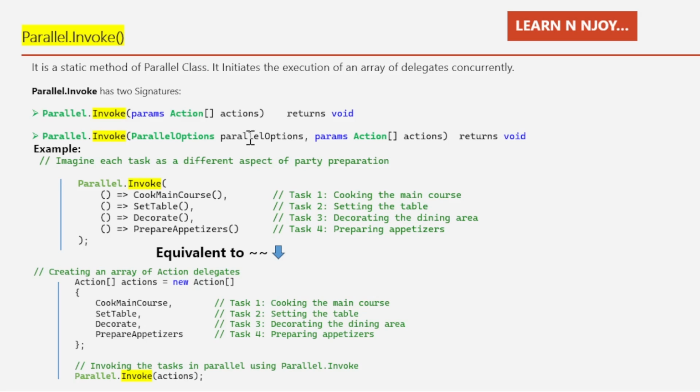You can still pass multiple Action delegates as parameters, just like in the first signature shown over here, right? So here, as a part of the second signature, we are going to pass multiple Action delegates as parameters. After invoking the actions with the specified options, it also does not return any specific result. That's what I have written here also, returns void. It executes the actions concurrently based on the provided options. That's what the Parallel.Invoke signatures do.